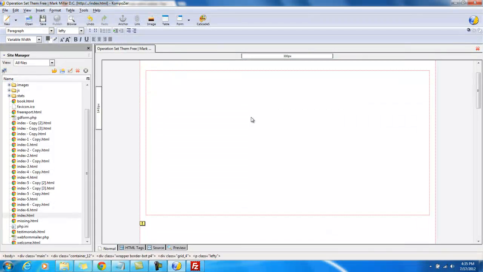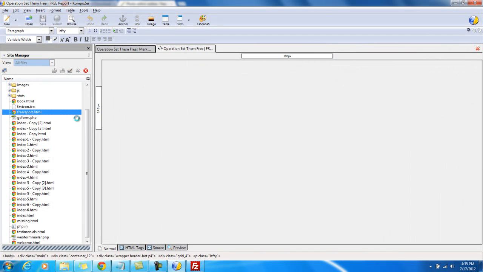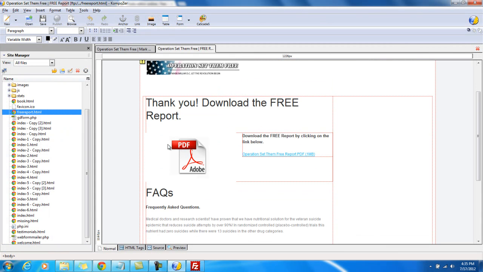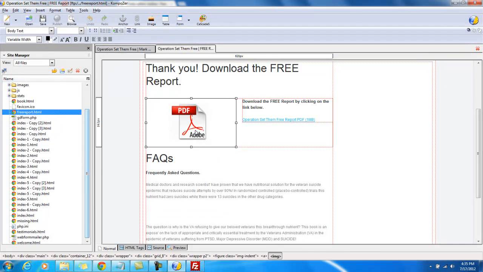Alright, those are the three basic functions for updating your website. If you need to open new pages, for example the free report page, simply double click that. You'll see that I've opened that free report page, and you can edit the links, the text, and the images.